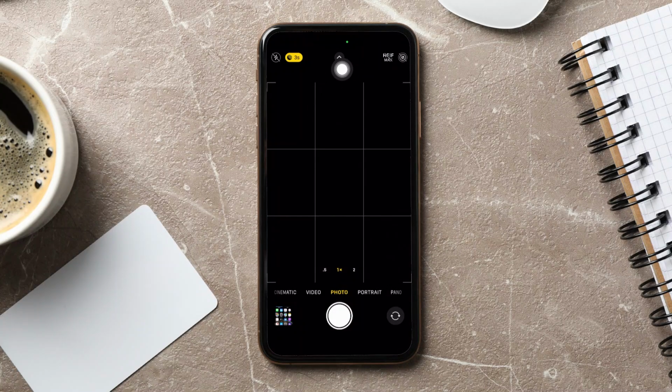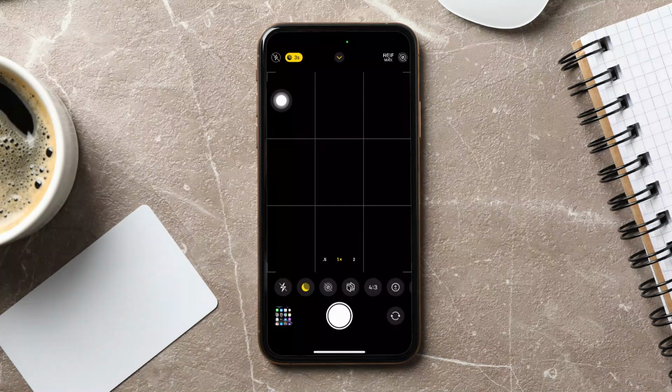Tap on the upward-facing arrow at the top of the screen as shown. This reveals a menu of additional camera settings and tools at the bottom. From this menu, tap on the aspect ratio icon, which is typically labeled as 4:3 by default.